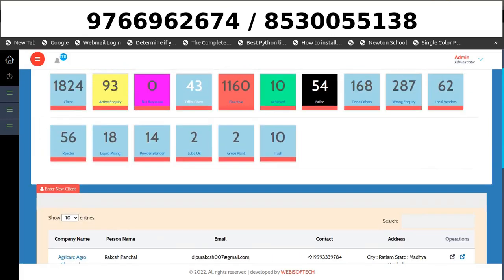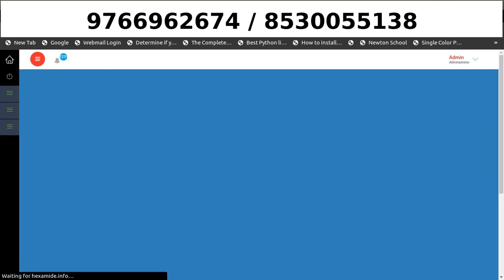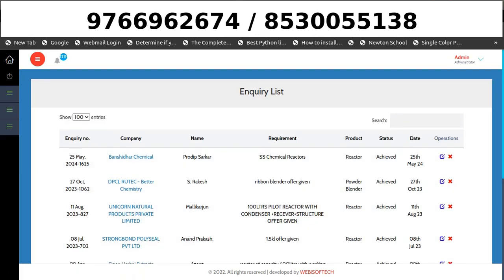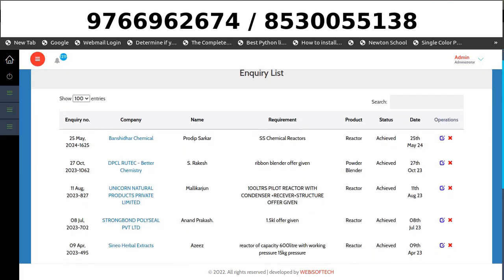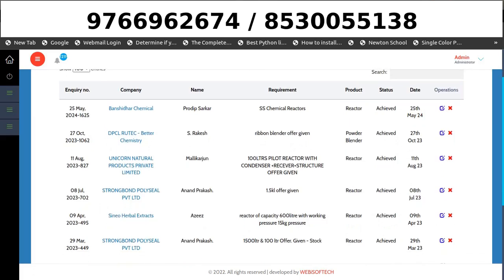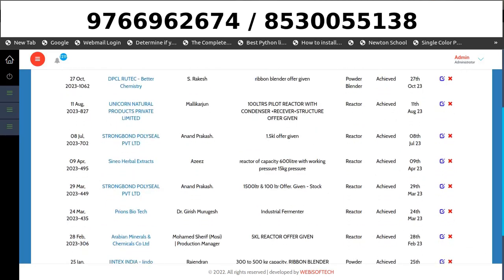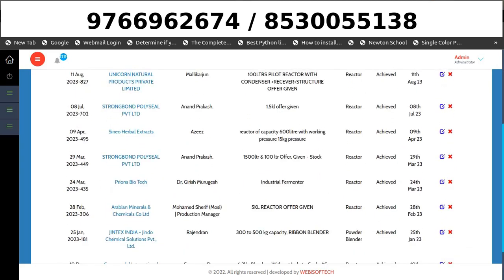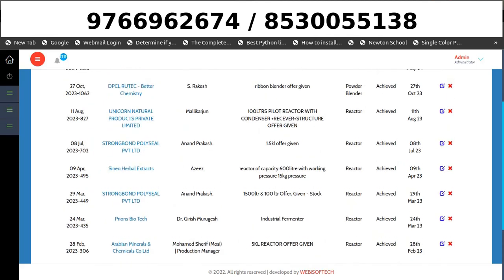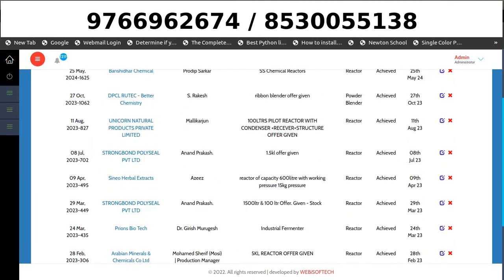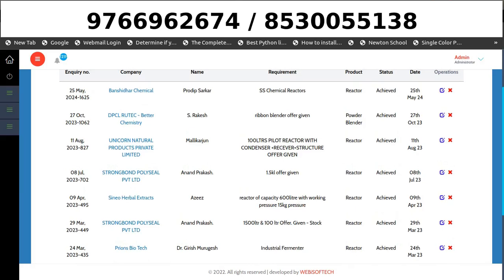Right now I am going to show you the achieved client details. When we click on these counts, the list of the respective clients will be displayed. For example, when I click on the achieved count, the achieved requirements that have been done from this software, or from our company, will be displayed here. Now these are the achieved ones.